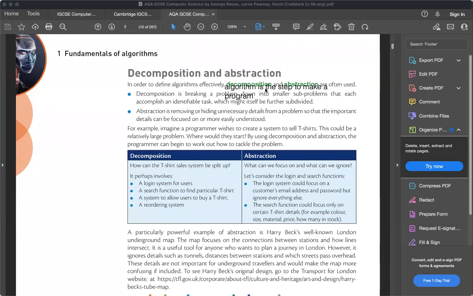Now, the first thing, if we are going to make any algorithm, how do we organize the program? We organize the program with two things: decomposition and abstraction. Decomposition is breaking a problem down into smaller sub-problems that each accomplish an identifiable task, which might itself be further subdivided.